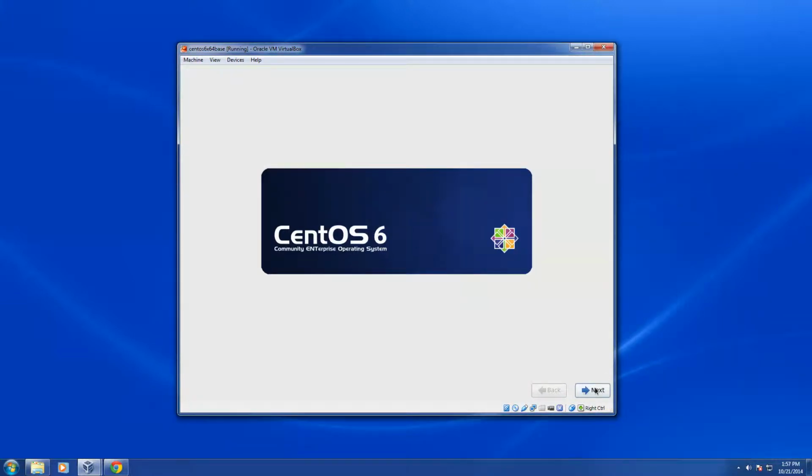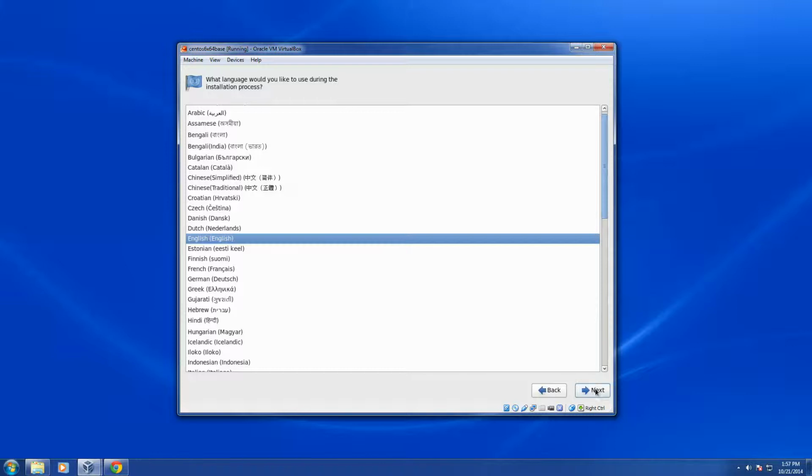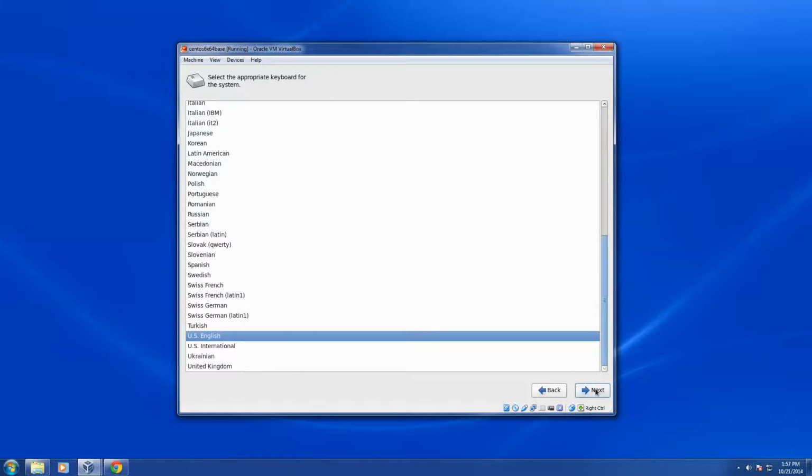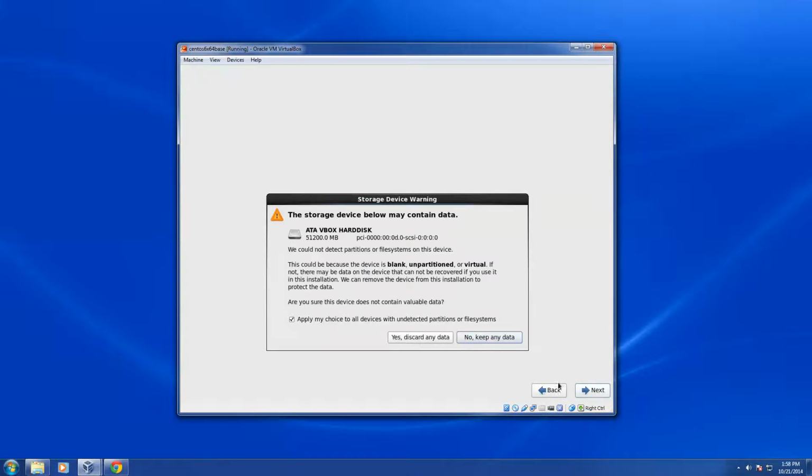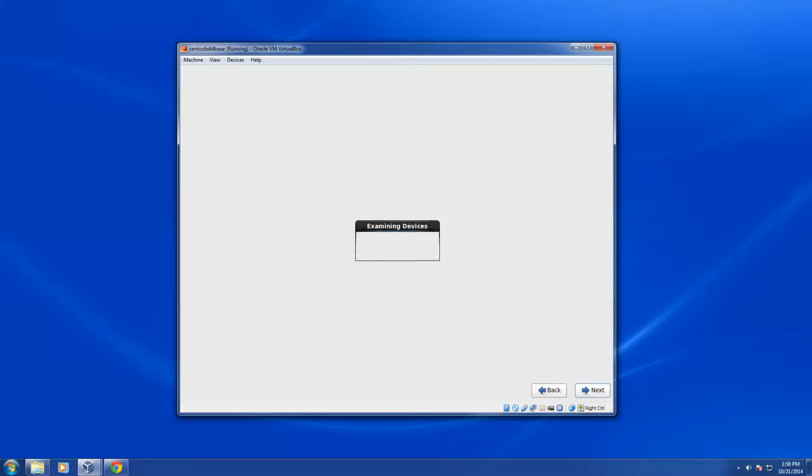Here I'm going to say next in front of the welcome screen. I'm going to say English is my language. My keyboard type is also going to be English, and I want to use basic storage devices for this system. I'm going to discard any data that's on the system currently, and I'm going to give this a base name.